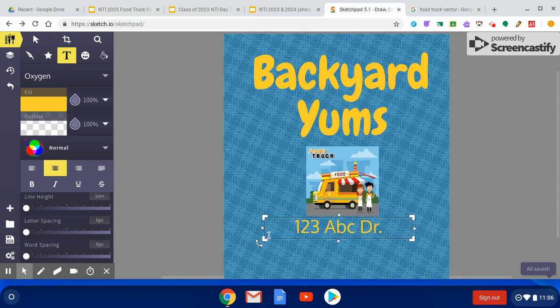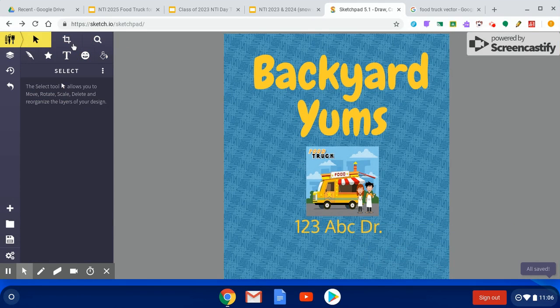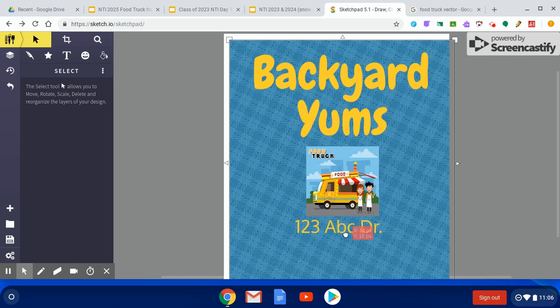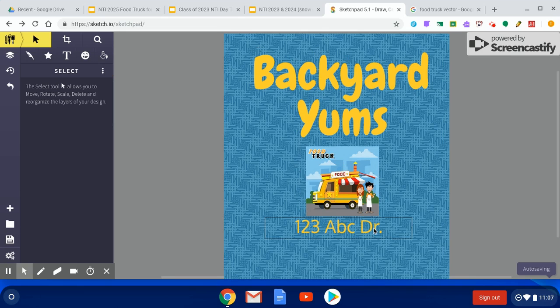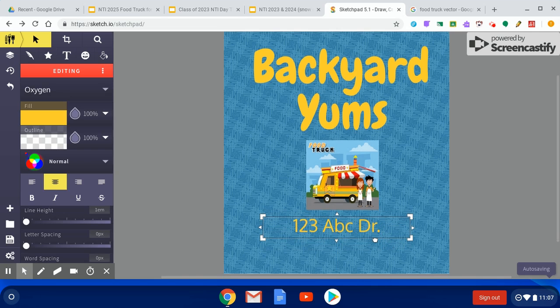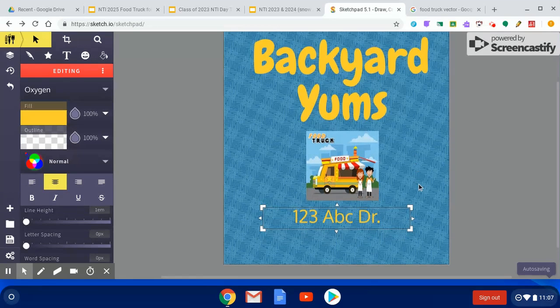Alright, so to save you from a lot of frustration, go up to the select, this little cursor up here. If you click the cursor, it's a lot easier to move things around, which is my problem right now. So if I'm at my cursor, then I click the box, and then I can go ahead and drag it. Okay, like I said, I'm learning. This is all trial and error for me.